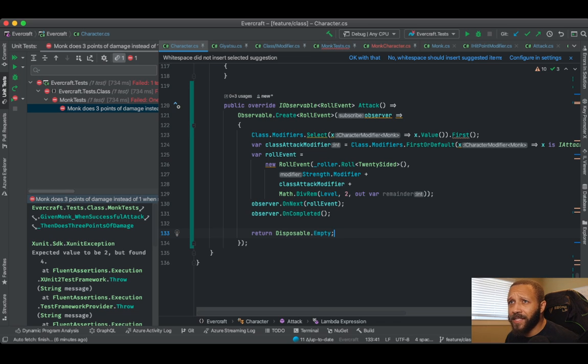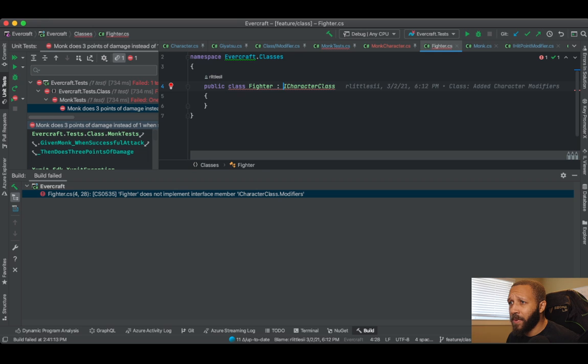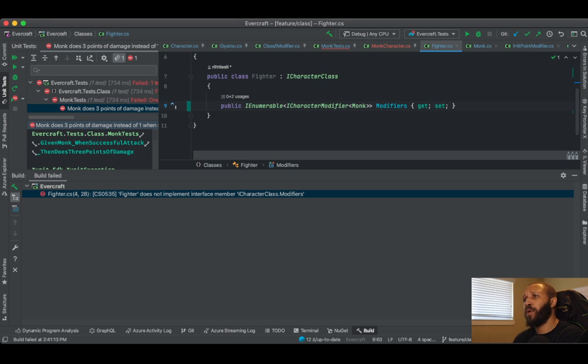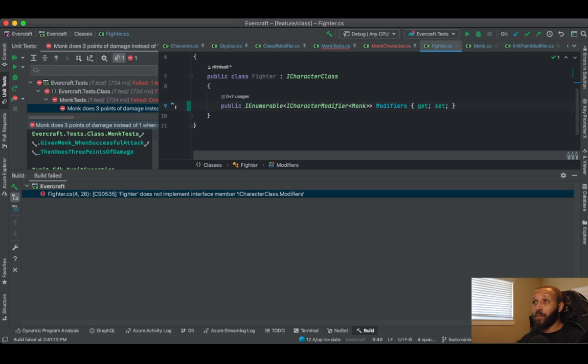So now we've got the attack roll. This should be easy enough. Fighter does not implement I class modifiers. Well, that should be easy enough. Boom. I character. Womp, womp, womp.